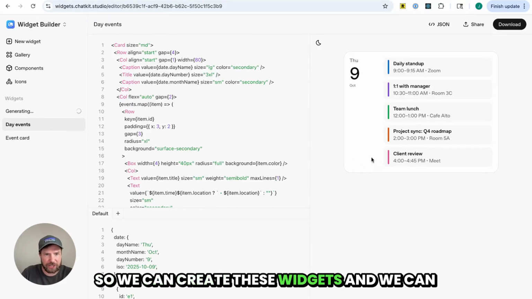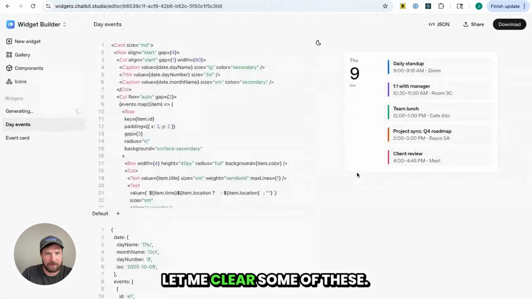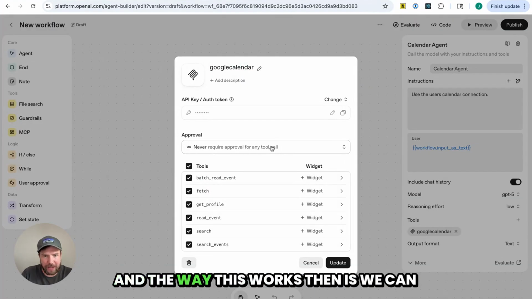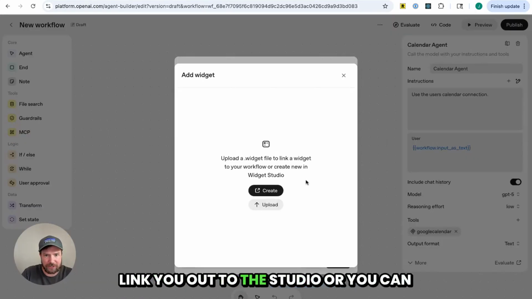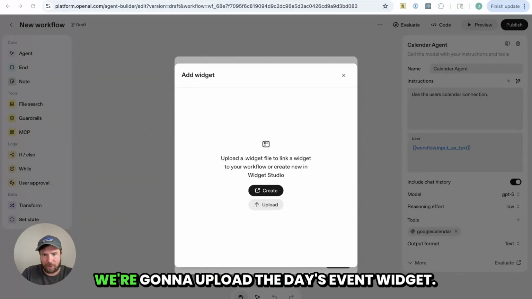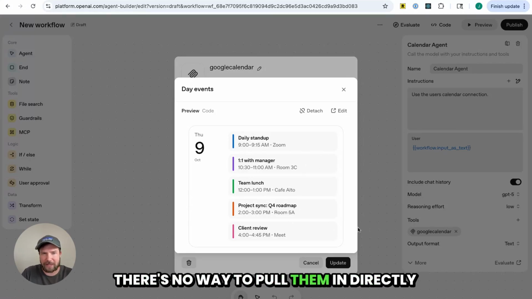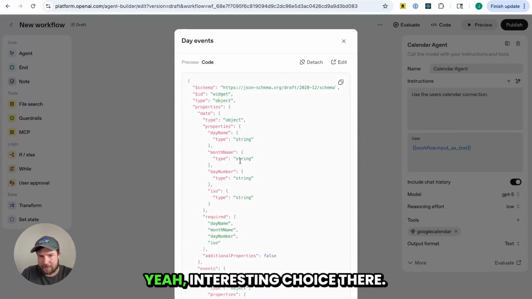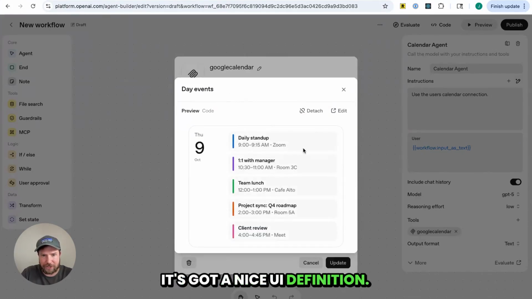So we can create these widgets and we can embed them in our experience. Let me clear some of these. And the way this works then is we can associate them with a given tool call. So I'm going to click this widget, and you can either create the widget, which will link you out to the studio, or you can upload. I think it's a very interesting choice. We're going to upload the day's event widget. Now we can see that here. There's no way to pull them in directly from your studio. Yeah, interesting choice there. I don't think it's the end of the world. It's got a nice UI definition, really cool.